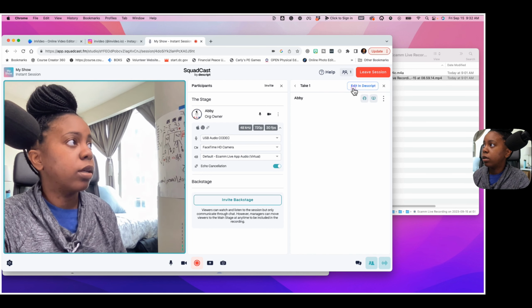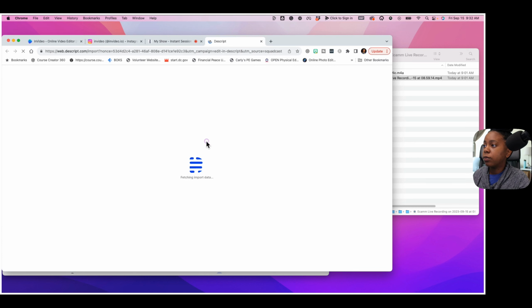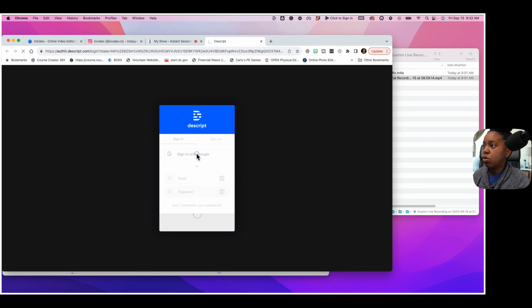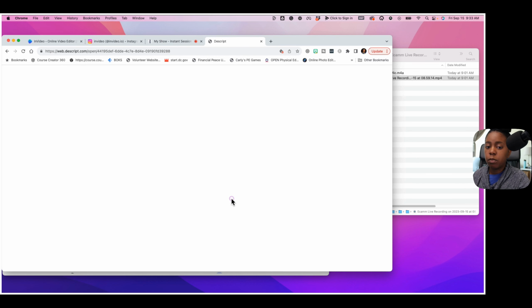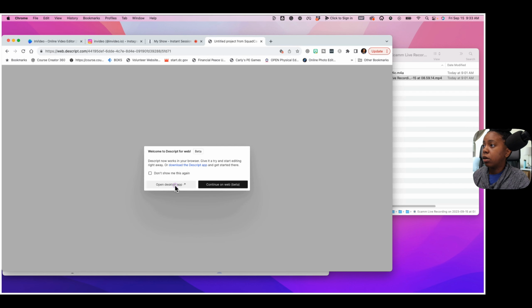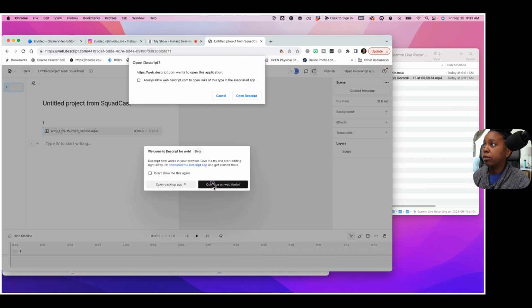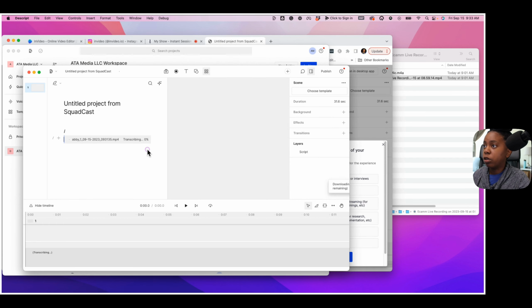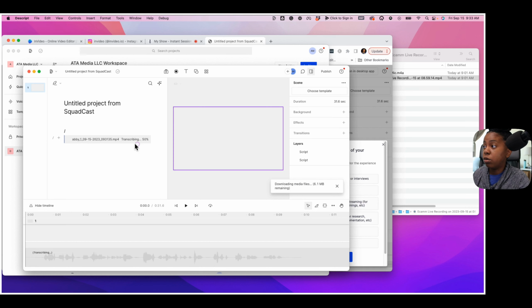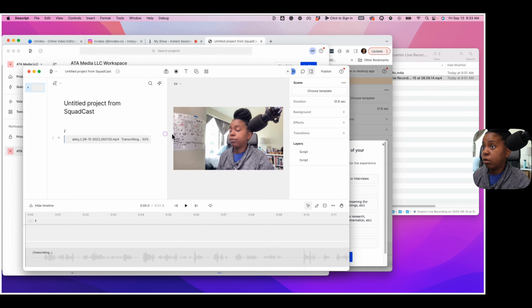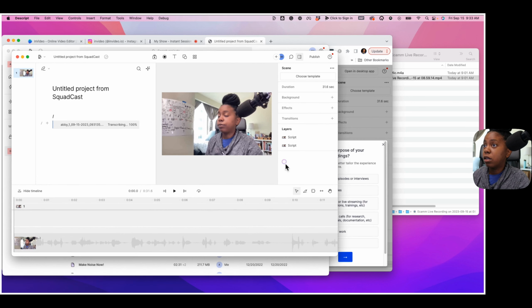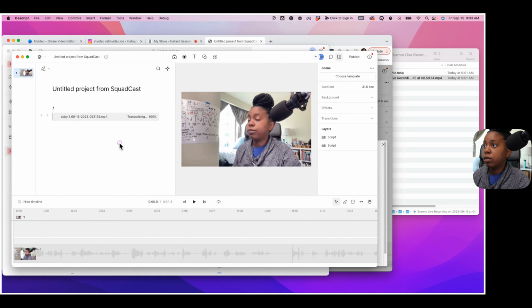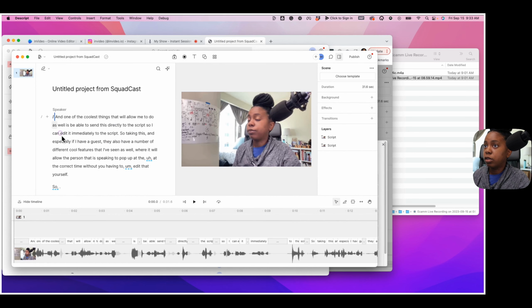There we go, edit in Descript, boom. Edit in Descript. It's opening another window, fetching important data, signing with Google, right? Complete project and import files. Open on desktop. They also have a web version. Open Descript. It's transcribing a little bit of video that I recorded. Downloading the media. So all of this is being done for you. Downloading the video, transcribing the video, and we see the video that I just made is literally right here, which is great. Almost done, 100% transcribing. And look at that, it's right here.